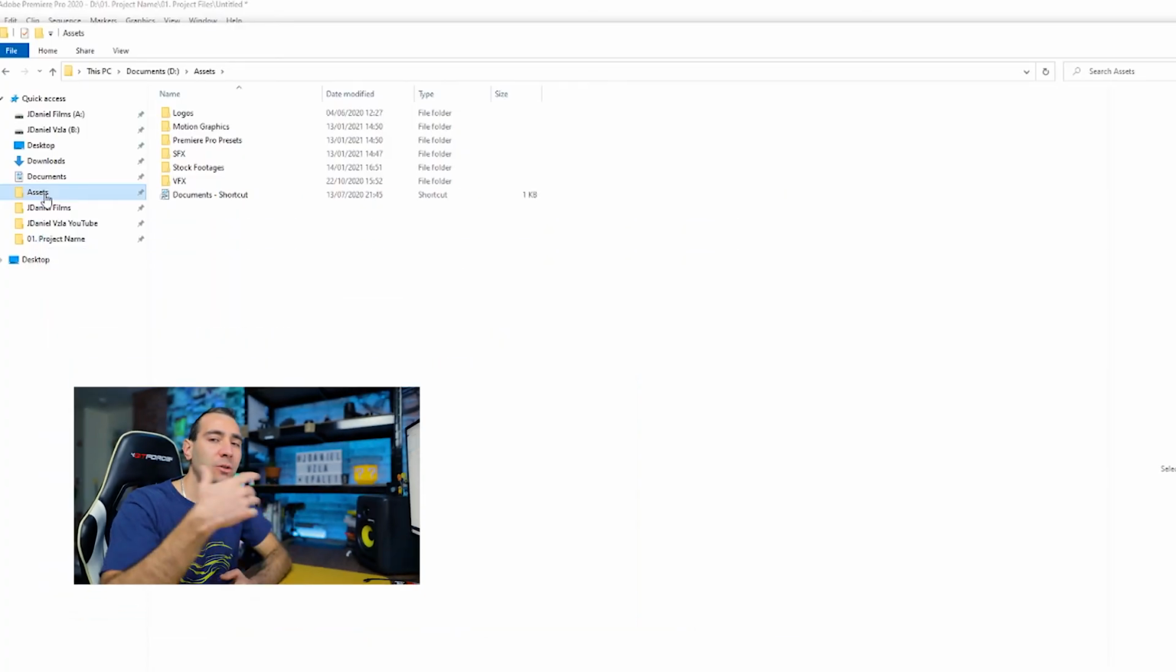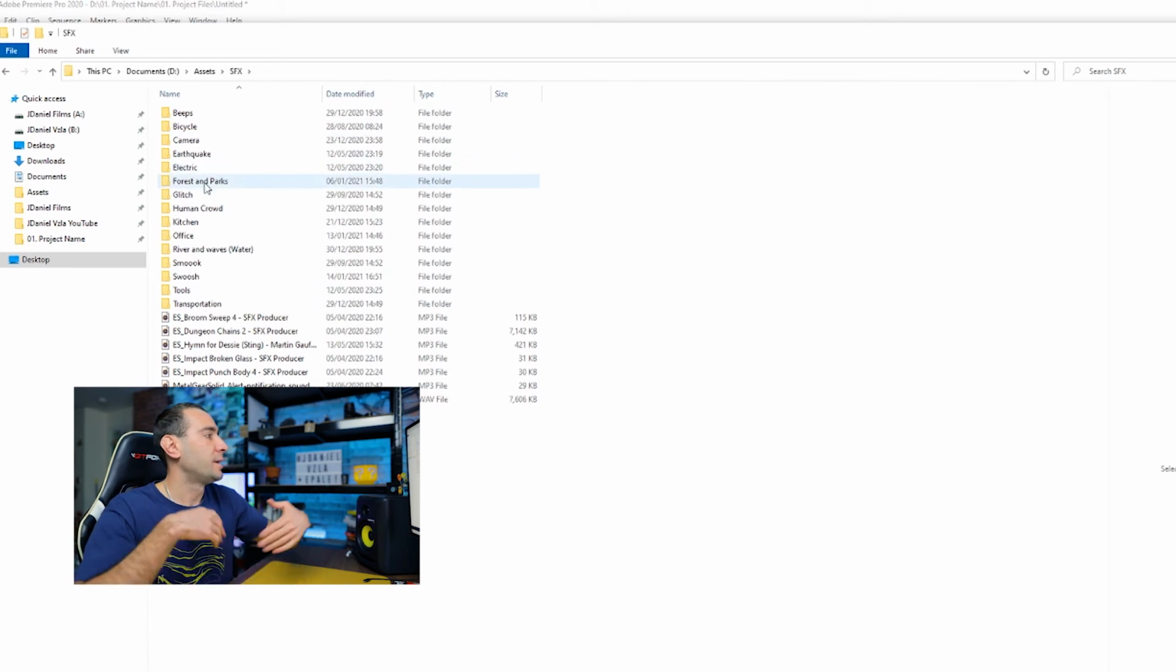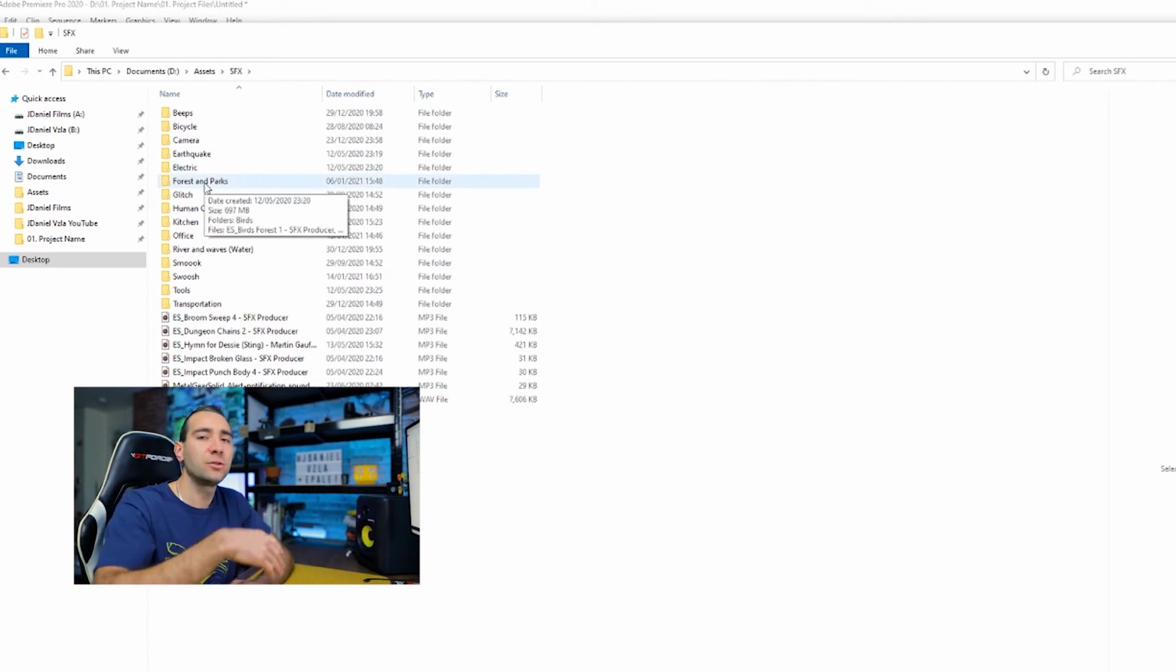In the assets folder I have the logos, sound effects, visual effects. So here in the assets I create a separate folder as well. It's going to be a common location where I'm going to look for sound effects that we really use in different projects. If we open the sound effects folder, you can see we have different folders for beeps, bicycle, camera, electric, kitchen, office, all those sound effects we normally use in different projects.